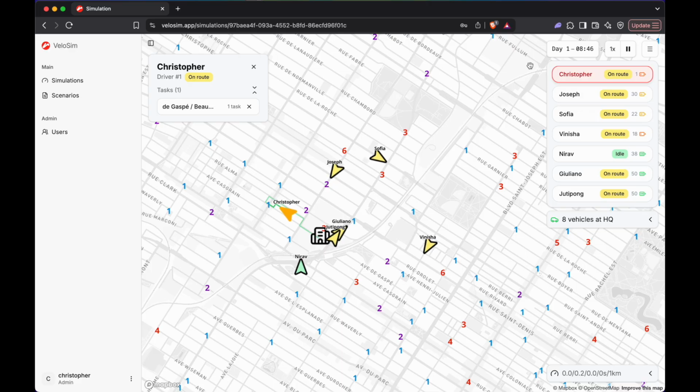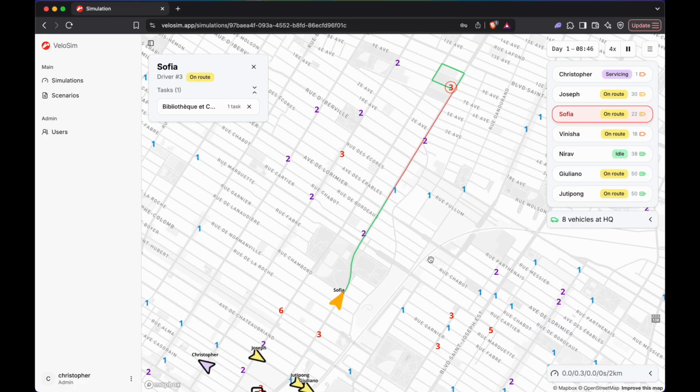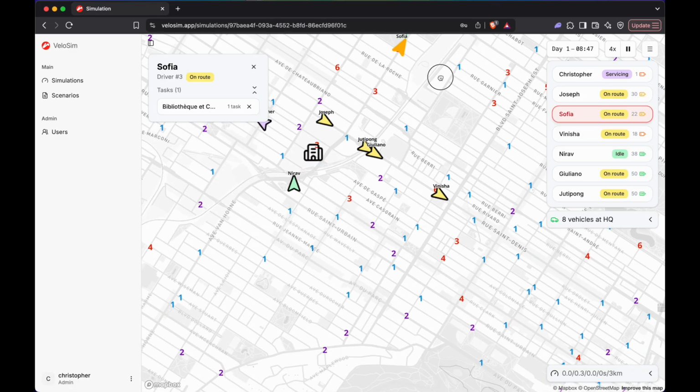If the simulation is running too slowly, we can adjust the speed using the control panel in the top right. I'll increase it to 4 times so we can observe the system behavior more quickly. When selecting a driver, we can visualize the route they are currently taking. Along the route, traffic conditions are displayed in green, yellow, or red, highlighting congested segments that may slow the driver down. This traffic data is modeled using a dataset from Montreal, but the system is designed in a modular way that can be adapted for any city.